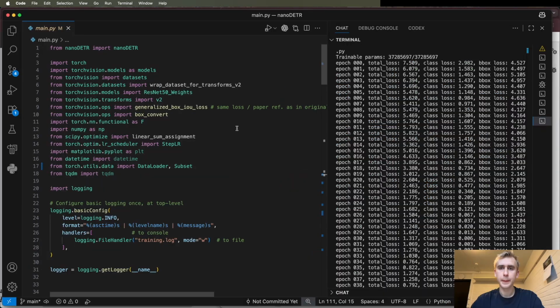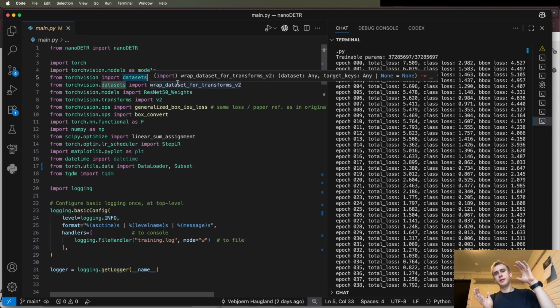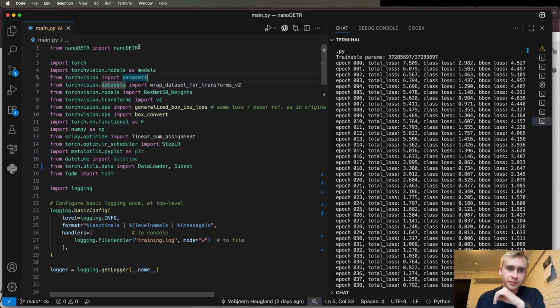Okay, so I'm now importing the DETR class that we previously looked at, which is really like taking all the modules that we've created throughout this video, importing that class here into a main file, which is basically a training script.